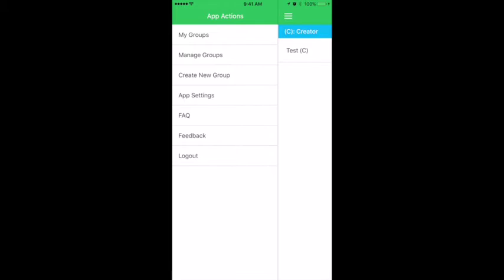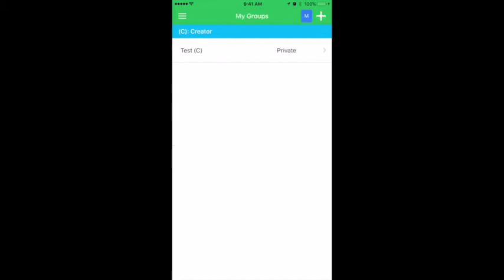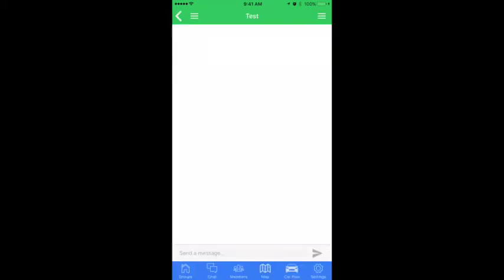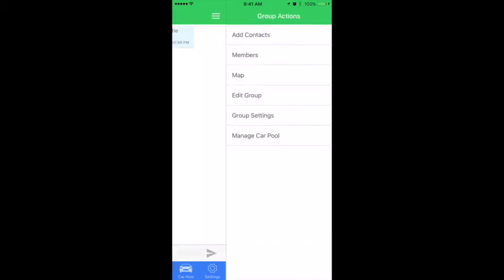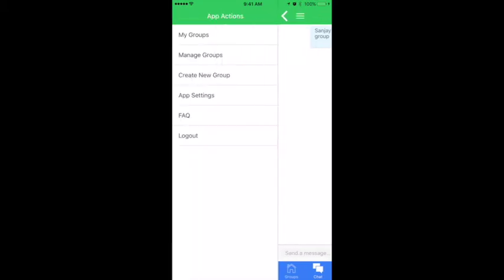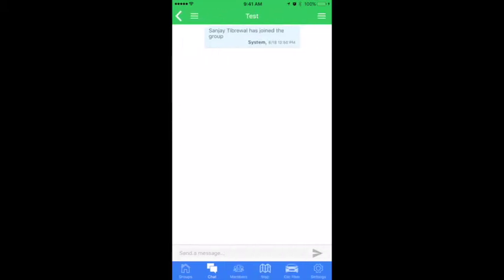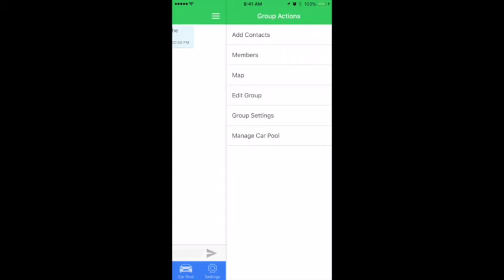So say you want to go back to My Groups. You go back into the My Groups section, you tap into the group, you go up to your messages section, and now when you see top right, the hamburger menu is for the group level actions. You can add contacts, see the members, go to the map, edit group, and so on and so forth. So the left side is for the app level actions, and the right side is for the group level actions.